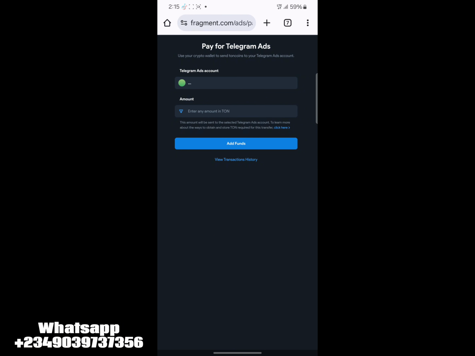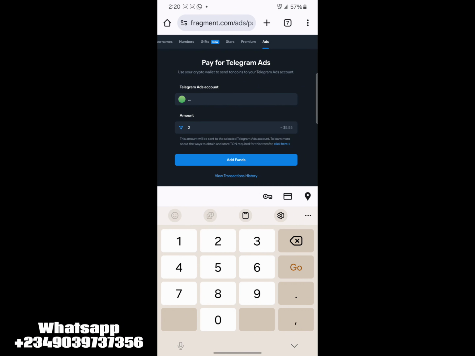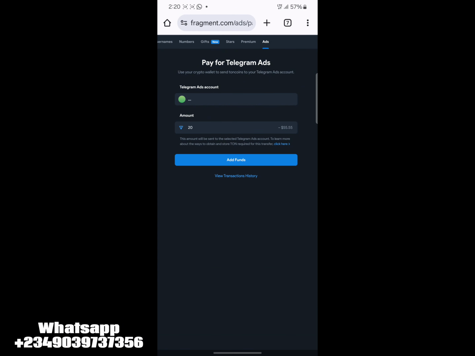So you can verify your identity by using your NIN card, your ID card, any of your national ID cards. Do you understand? And once you've done that, Telegram will approve and send you a message. Then add 20 ton, because that's the minimum you can add into your Telegram ads account.